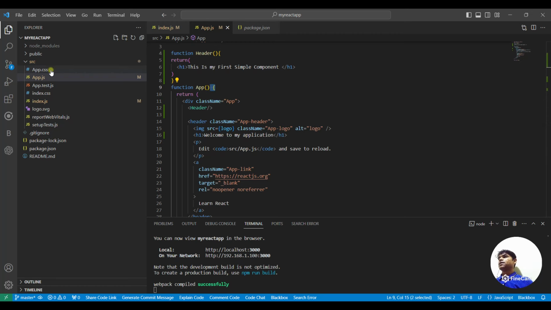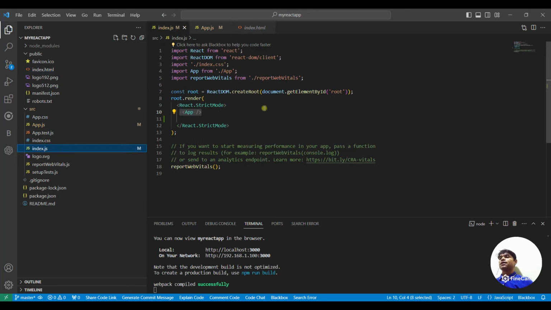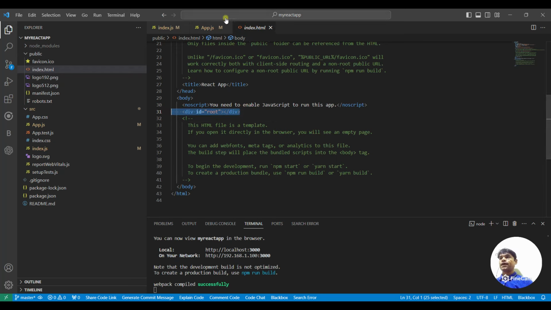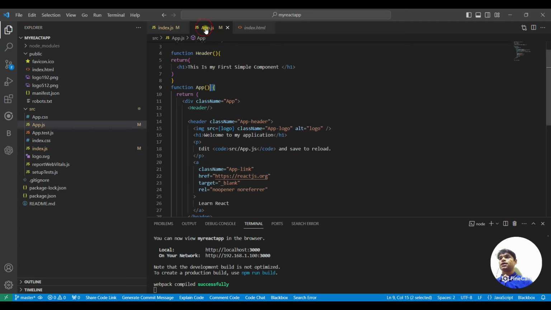How is it being called? The first file which is run is index.html. Now index.html has an element known as root, a div with id root. It is being called by the index.js file. In the index.js file you have a constant root which is creating the root element, that is ReactDOM.createRoot. Where to create that root? document.getElementById root. So it will find this particular id. And what has to be interpreted inside your root? That is root.render. What to render? That is App, and it is calling App.js.